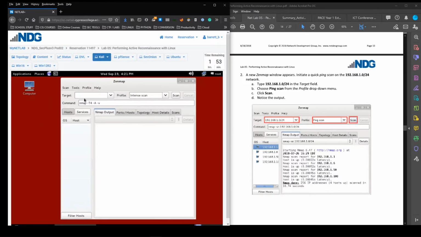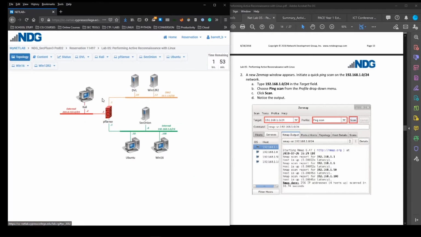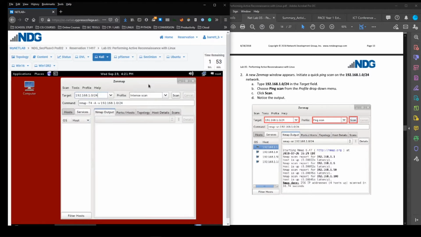All right, and very similarly, we're going to enter in a target. And in this case, we will be targeting an entire network here, which is the internal network. So we'll essentially be scanning all three of these. And we're just going to select a ping scan here. So you notice when you select all these different profiles, the options change. And these were all the different types of scans that we were typing in the command line. So ping scan -sn. Go ahead and hit scan.